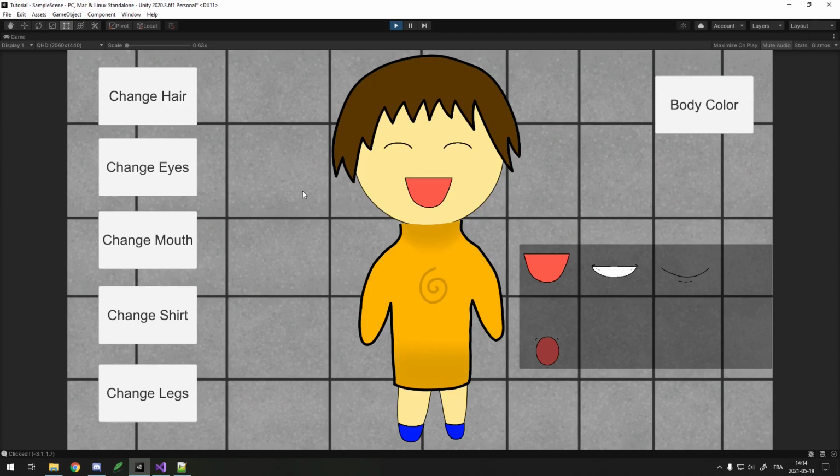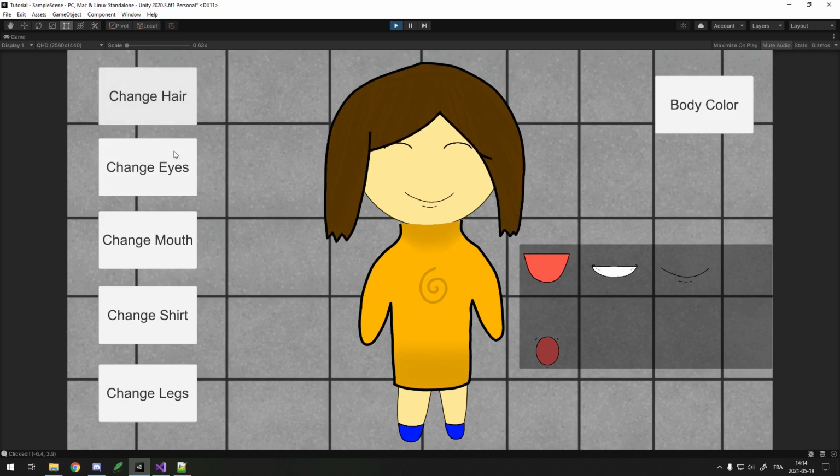Hey, I'm Max, and today I will show you how to save and load data in your Unity game. As an example, I'll use this project right here from my how to customize a character video, where I can change the mouth, the hair, the eyes, the shirt, and the shoes of my character, and also the body color.